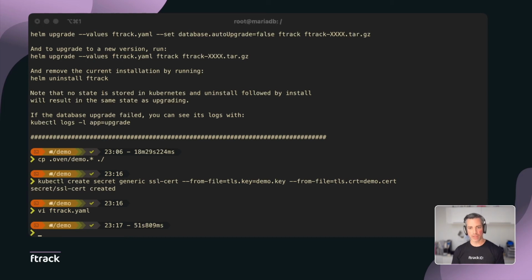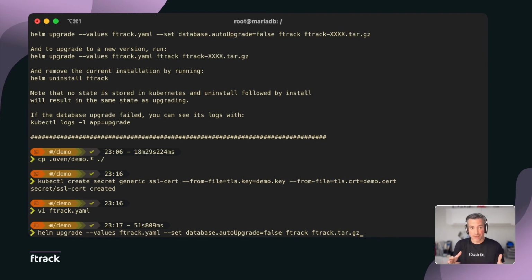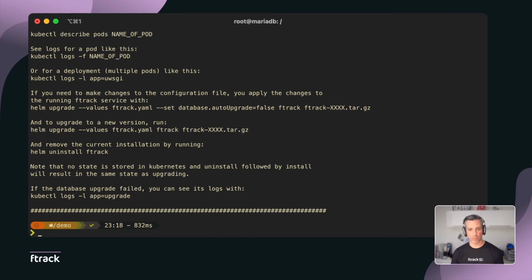Now we're going to run Helm again because we've only changed our configuration file. We've not asked the cluster to pick up these changes yet. So we're going to run a Helm upgrade command. This isn't really an upgrade, it's really just picking up a new configuration because it is the same version of Ftrack with the same Helm charts. We're literally giving a do not upgrade flag here, database.autoupgrade equals false, so that it won't run the migrations that it wouldn't need to anyway. So it's really just reconfiguring the existing pods.